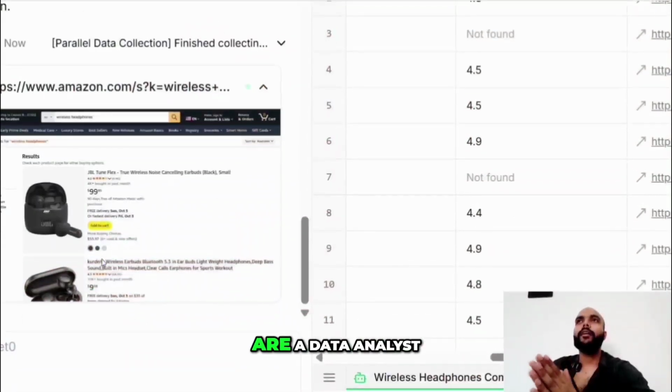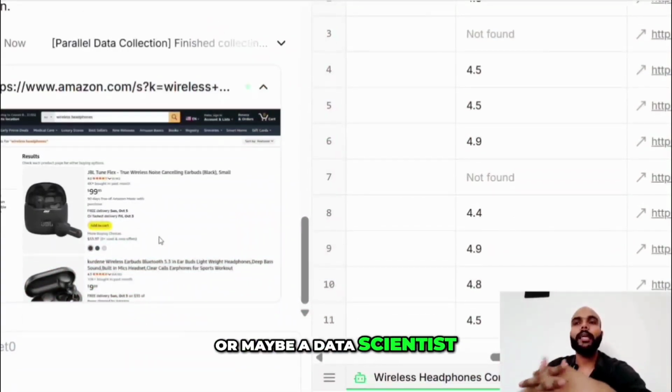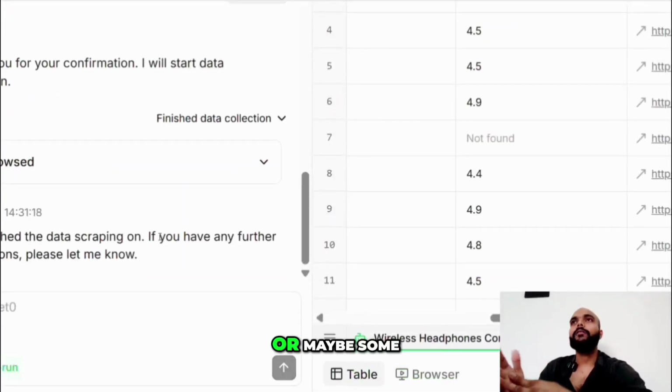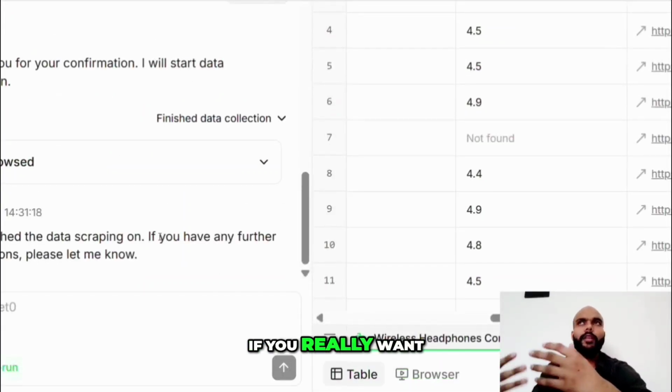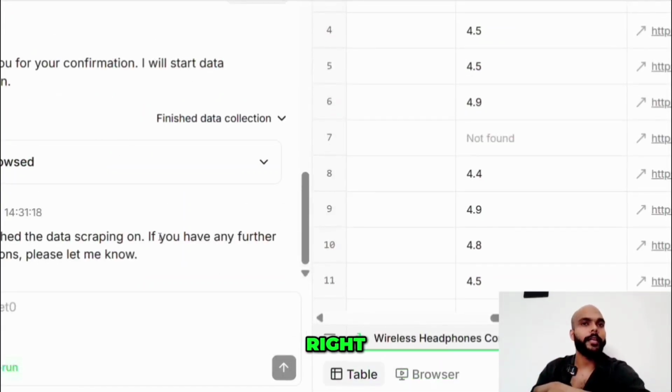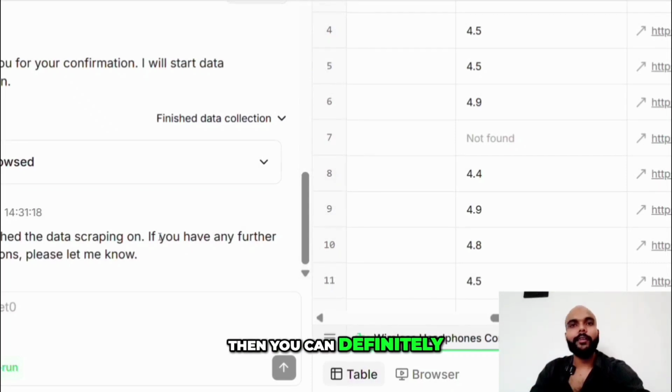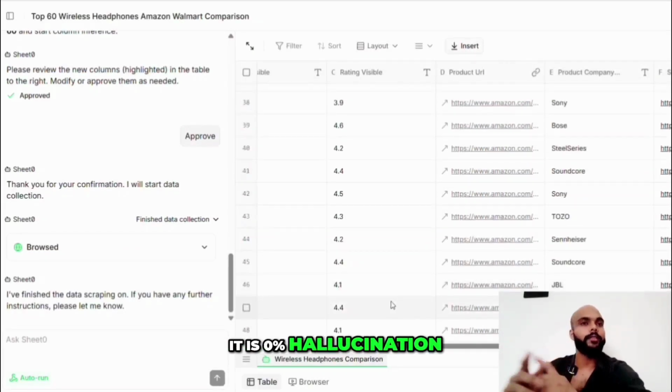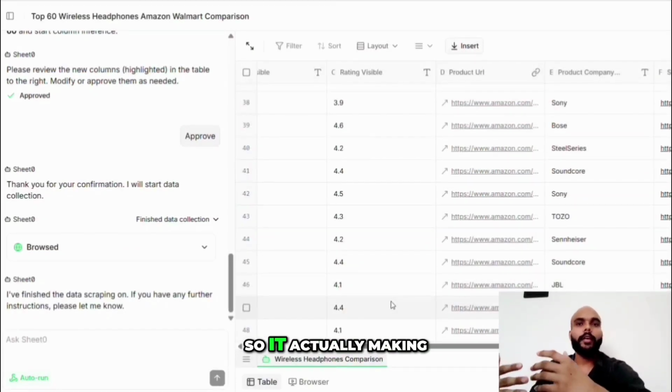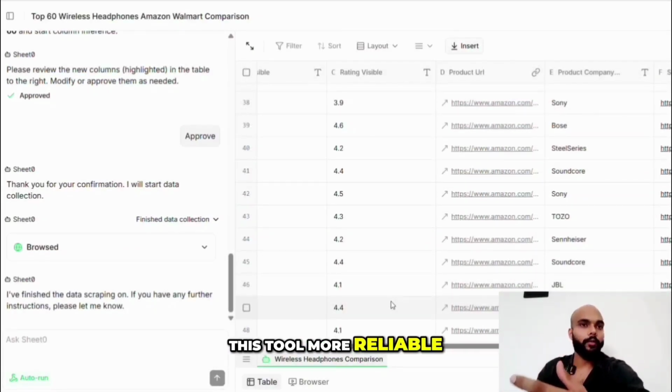I think if you are a data analyst or maybe a data scientist, or maybe some researcher, if you really want to research something out of curiosity, then you can definitely check it out. It's the best tool in the market right now, I think, because first of all, it has 0% hallucination, right? So that makes this tool more reliable for data collection.